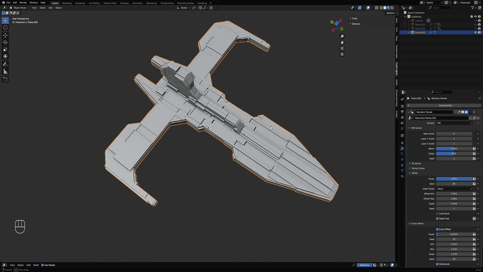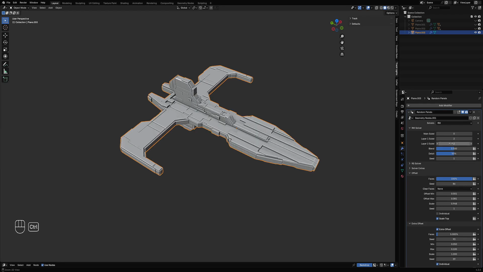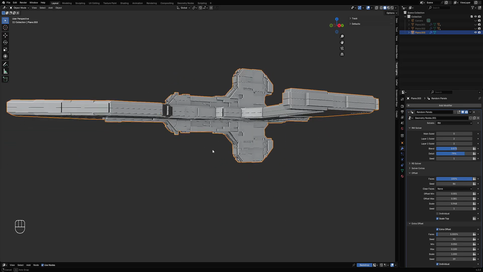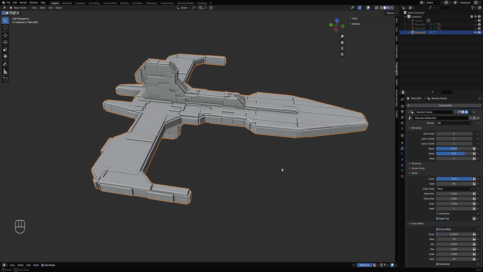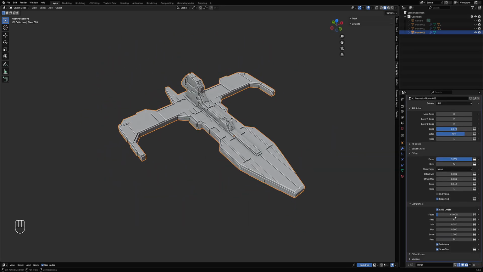Okay, so just play around with the subD and blend detail, and there we go. We have a ship, and let's play around with the extra offset to offset some things.